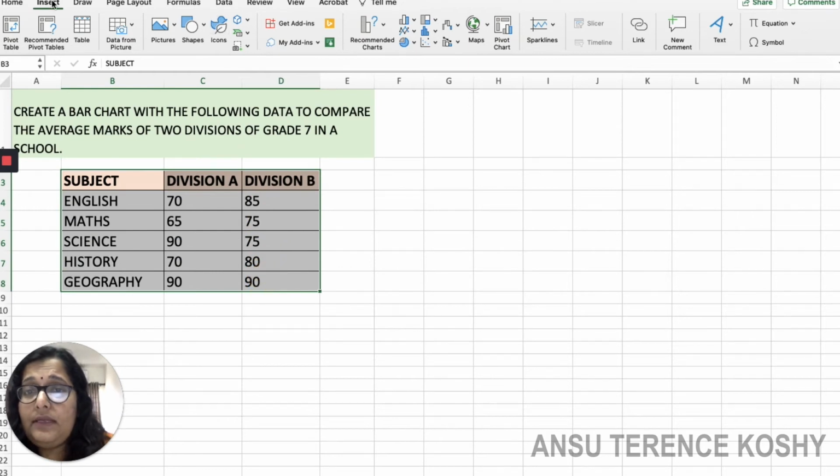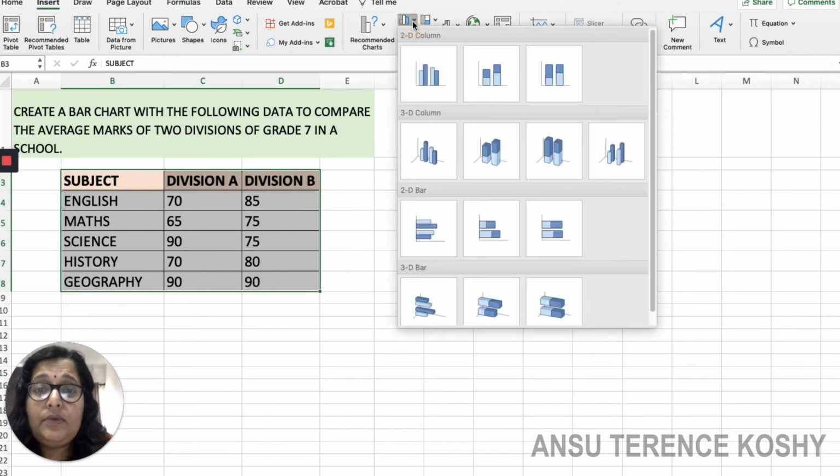I'm going to click on insert. From insert, I'm going to go for the column chart. Here it is, column chart. Column or bar, it is the same. Column shows in one manner, bar shows in the other manner. That is, for the vertical view, you use the column chart, and for the horizontal view, you use the bar chart. Since we are asked to do a bar chart, we will be doing the bar one.